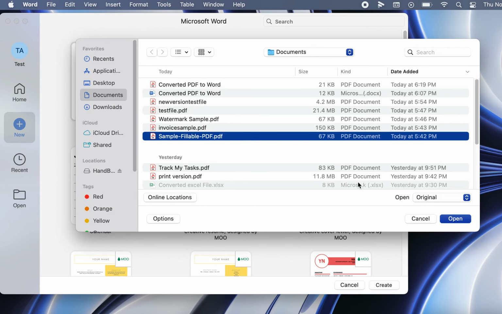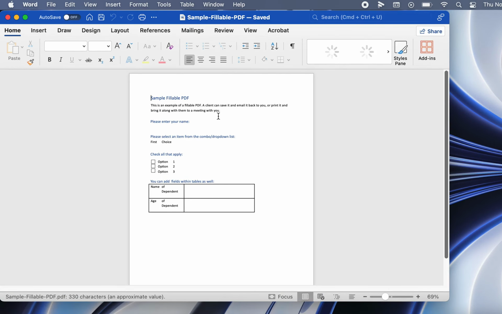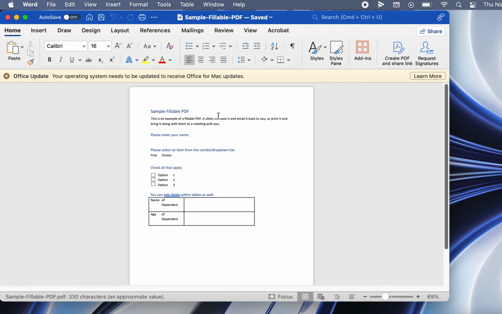At this point, Word will display a message letting you know it's about to convert the PDF into an editable Word document. This is normal and is what allows you to make changes. Click OK to start the conversion. Once the conversion finishes, your PDF content will appear in a Word document.